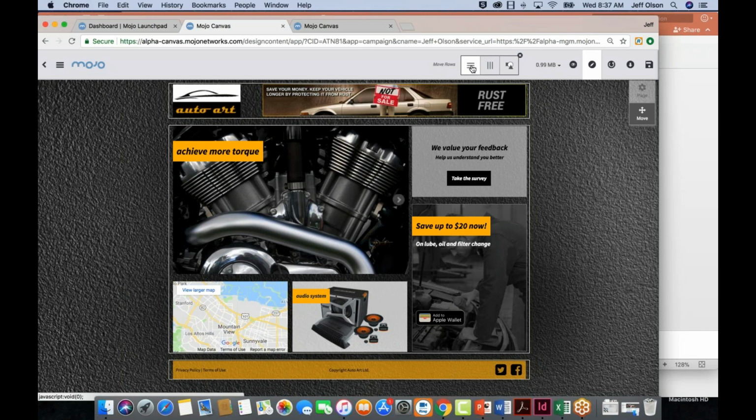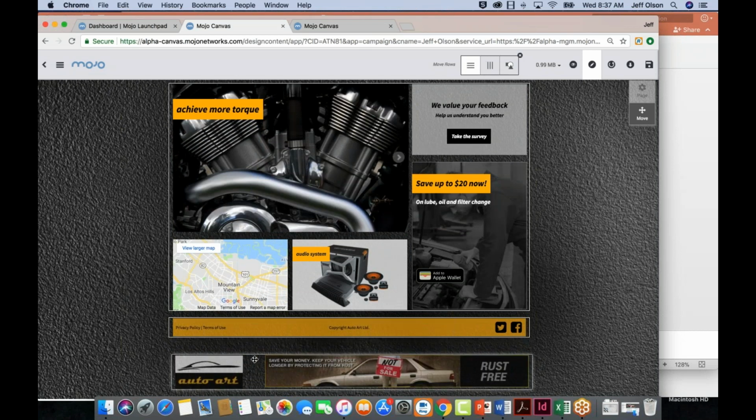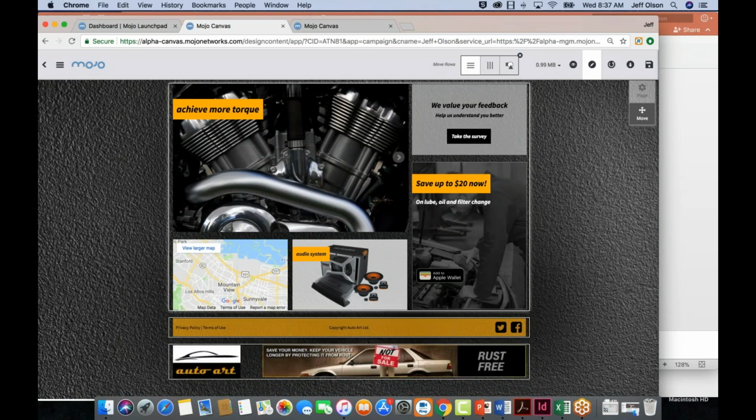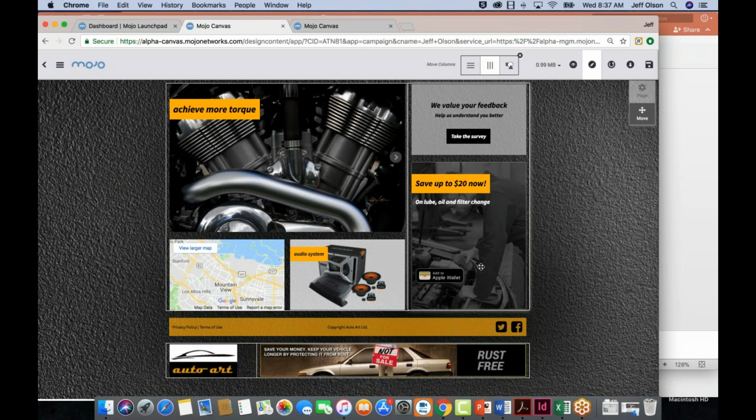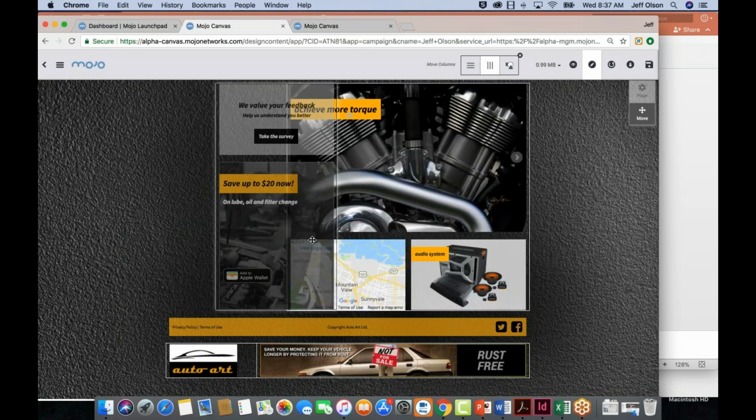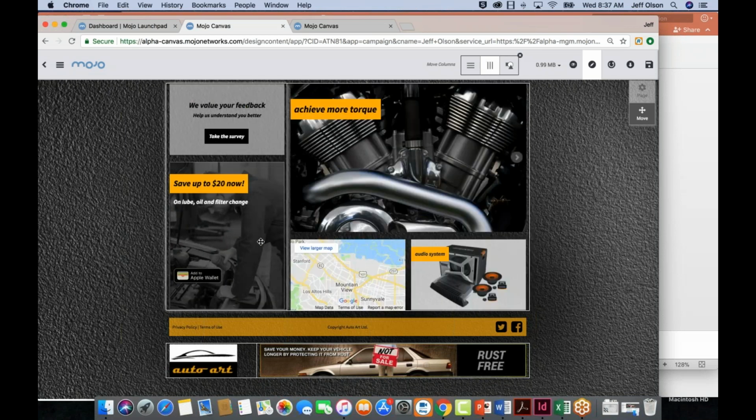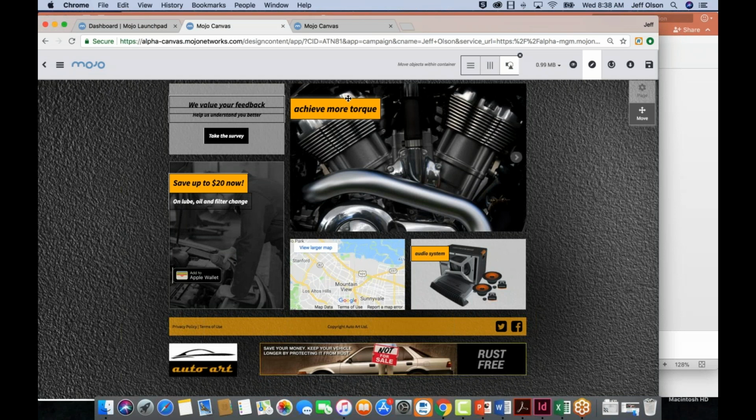So like this is the rose icon, and I could say, you know what, I don't want this as the top, I want this as the bottom. So I just dragged that down. Or I can put it in the columns, and I can change some of these things. I can also say, well, I don't like the way this says achieve more torque. Well, I can click on move objects within a container, and now I can move these things around. Maybe I put it down here because I prefer it here. Same with 20% off, I can move this here. The only other thing I want to show on here is we support surveys.